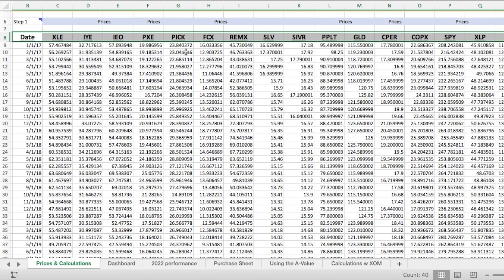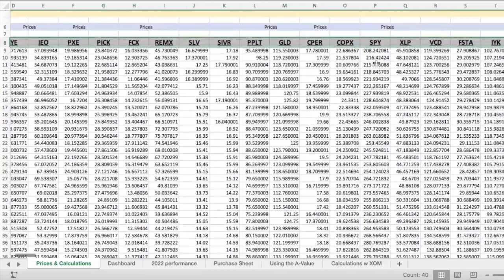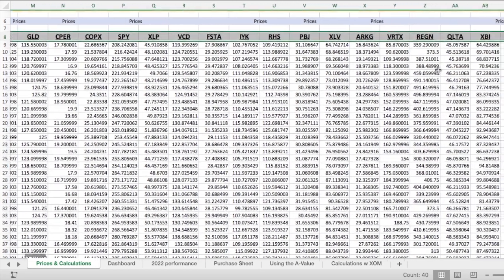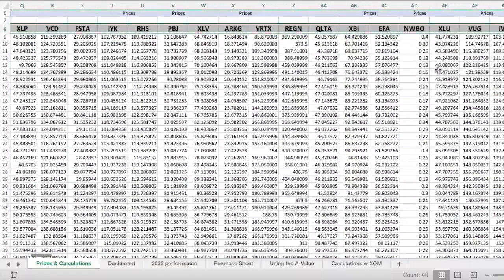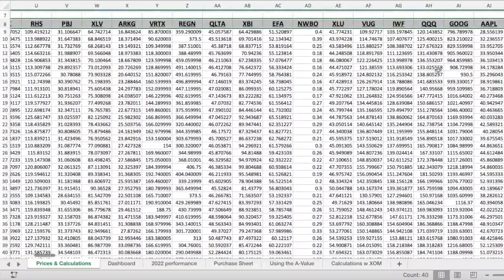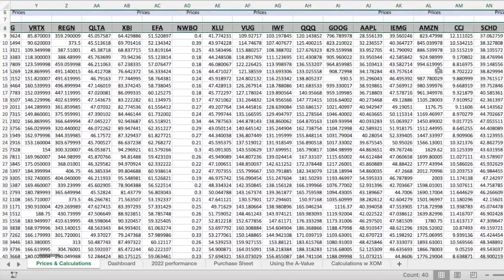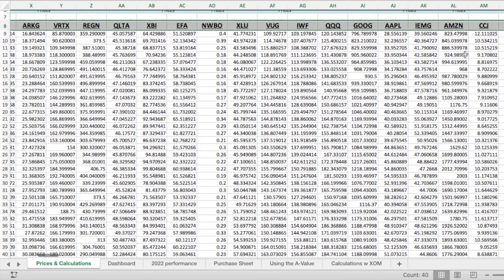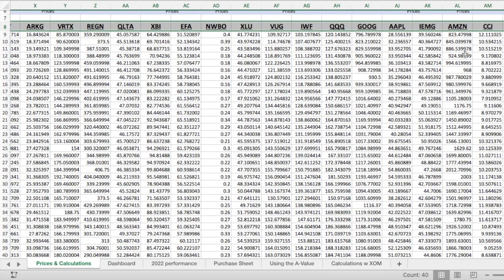XLE, PXE, PIC, FCX, silver, gold miners, copper miners, the S&P 500 index, XLP for staples, FSTA staples. I mean, look at all these things. Regeneron, Arc Genomics, XLV, XBI. Like, how will you figure out which one of these you're going to keep? Google, Apple, Amazon, CCJ, SCHD, a very popular one. I mean, how are you going to pick between all of these? And again, how are you going to know what percentages you should put in each of these stocks? I mean, it's very difficult just to eyeball it and figure it out.